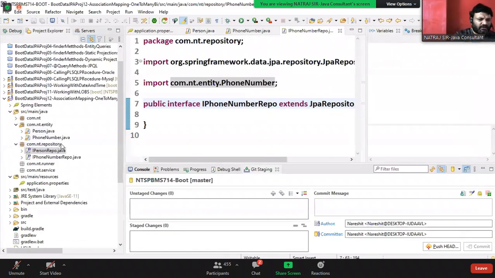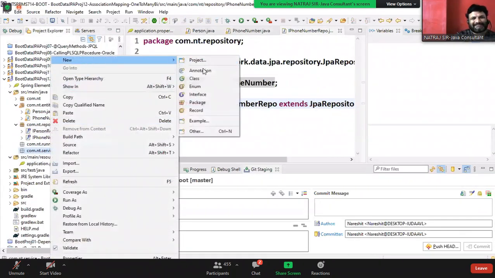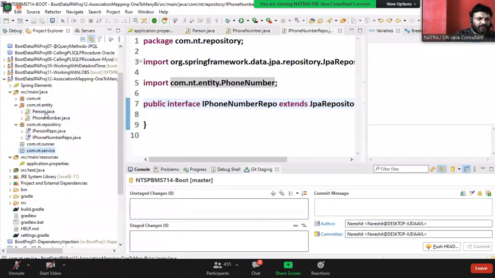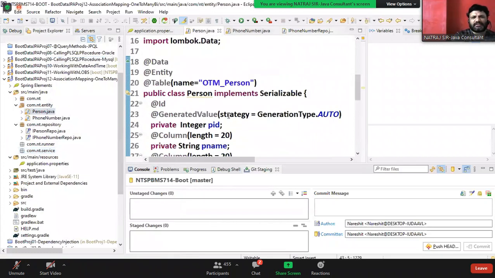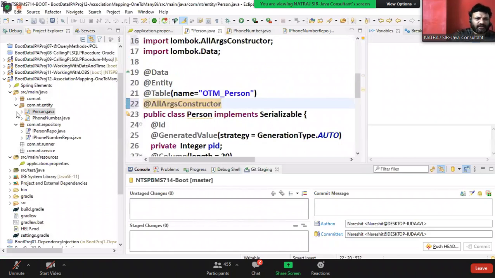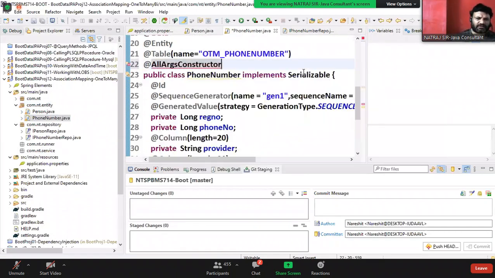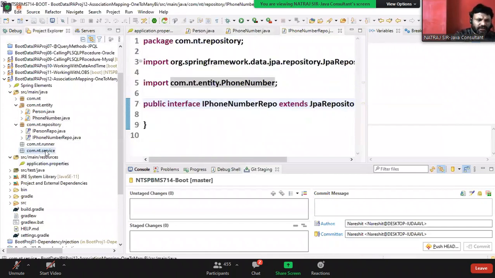Repositories are ready. Repository interfaces are ready. Okay, now go to service class. Go to entity classes first. I would like to give all arg constructor. All arg constructor, anyhow, zero. Phone number also. Let me take all arg constructor. Yes, boss. Now come to the service interface.